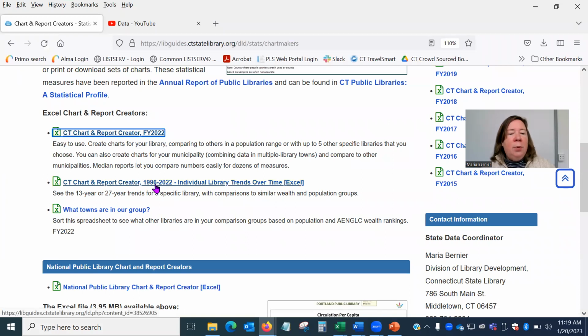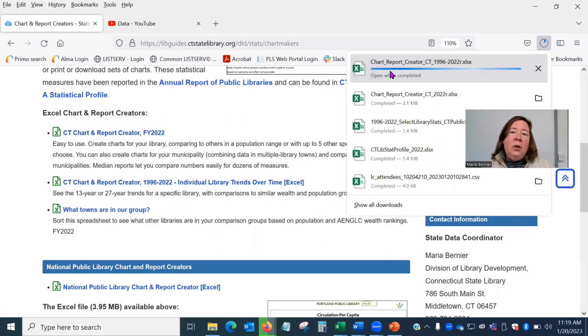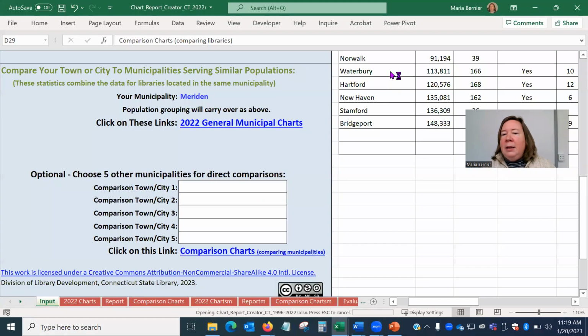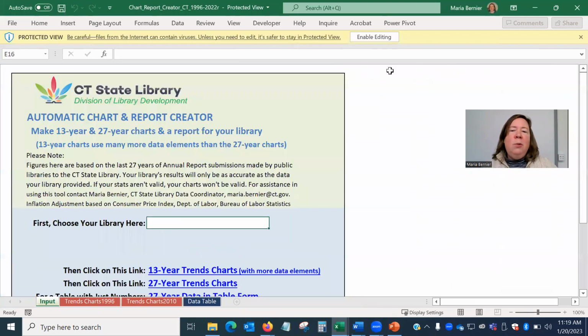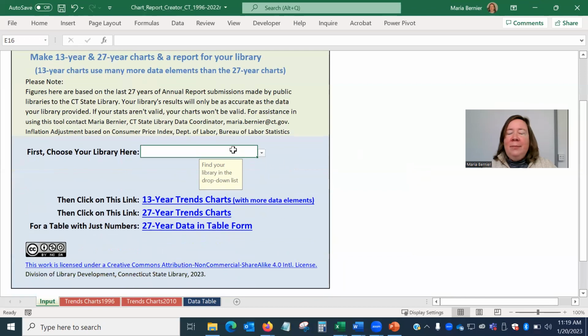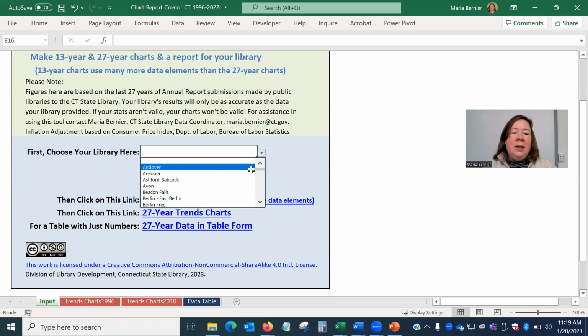Now this chart and report creator from 1996 to 2022. This is another gold mine. This is where you're going to start to see your library's trends over time. We will open up that file. This is another super one if you're new at your job and again want to understand what's been happening in your library and similar libraries for the past 13 years or 27 years, you can find that here. Now we are going to pick on who? Let's pick Meriden again. Nope, let's pick somebody who's alphabetically higher. Let's pick Avon.